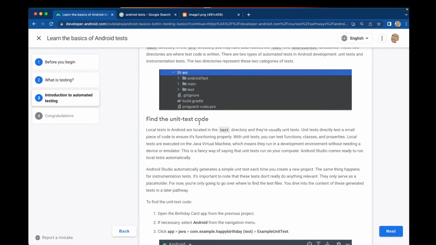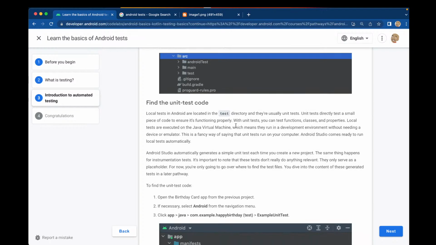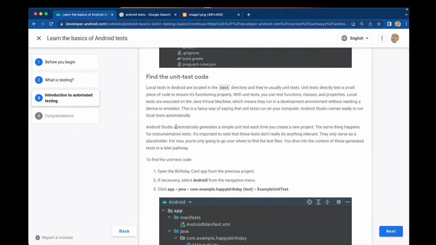It says find the unit test code. Local tests in Android are located in the test directory. They're usually unit tests. Unit tests directly test a small piece of code to make sure it's functioning properly. With unit tests, you can test functions, classes, properties. Local tests are executed on the Java virtual machine, which means they run in a development environment. So yeah, I was reading that earlier.